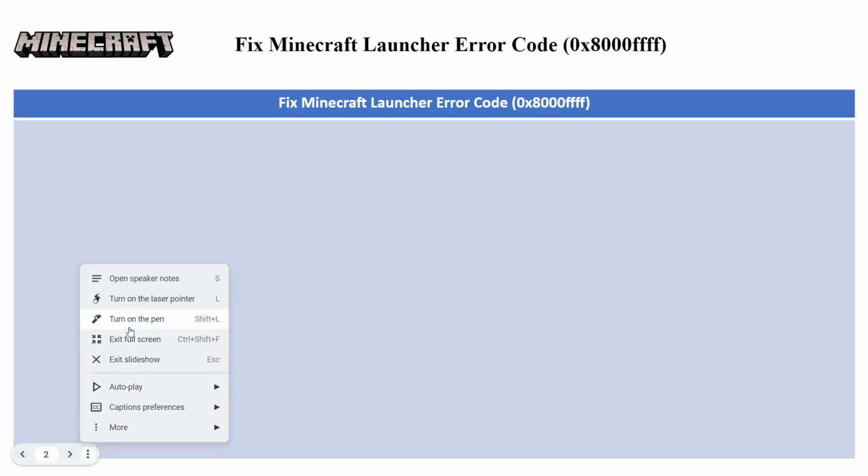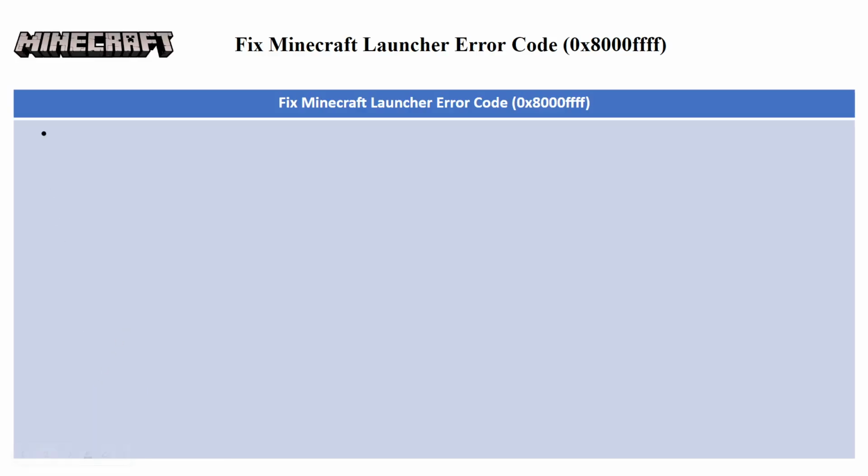Well, the first one is pretty obvious, and that is to restart your device, because sometimes a simple restart can often solve problems. So restart your device.